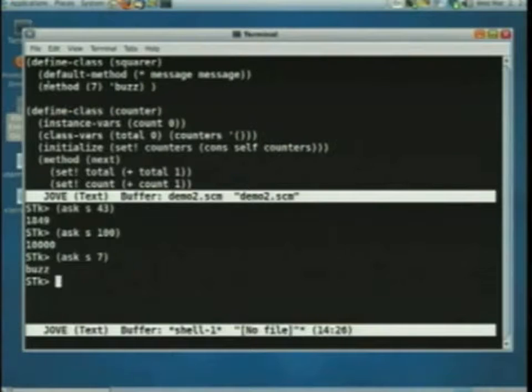Well, it's clear why it says buzz. It's because of this. Notice in passing, this is a stupid class. You wouldn't write a class like this ever. But notice in passing that you can use numbers as messages, even though I could not define a procedure named 7. Numbers are not allowed to be the names of procedures.